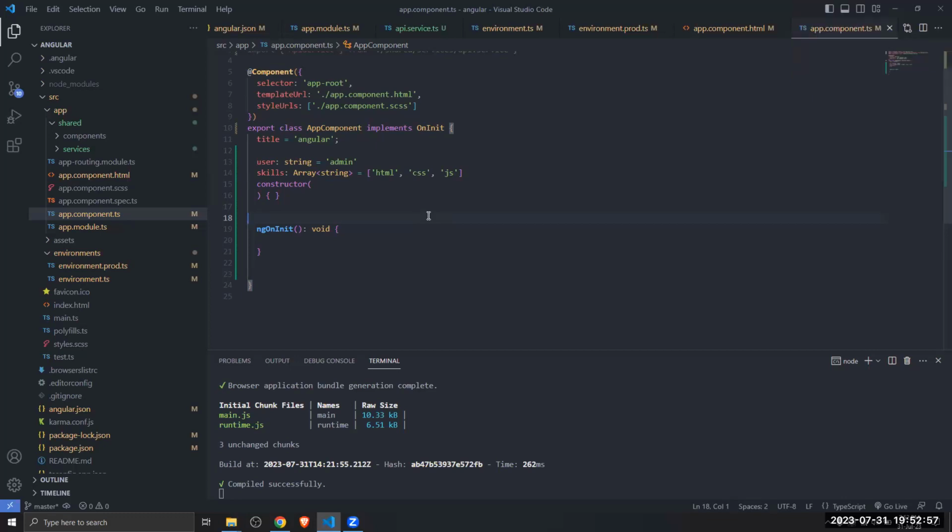At line number 10, there is one word, implements OnInit. What is this OnInit? It is an Angular life cycle hook. It is called after the constructor, and it is a good place to fetch data from the backend or perform component related tasks or logic.